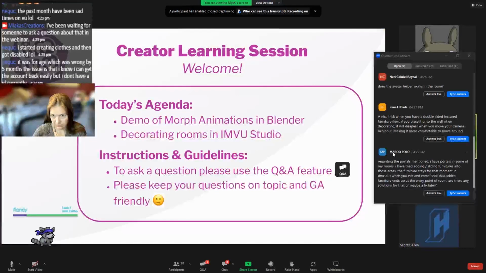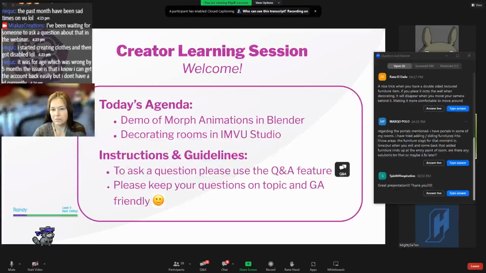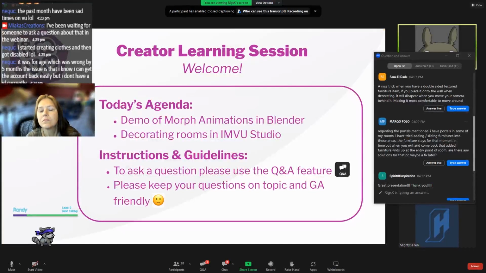But another question, does the avatar toolkit help with a room? The toolkit as a whole, you can make rooms, yes. Don't know what they mean by avatar helper though. Well, there's a room tool that gives you the basics of adding and removing the nodes that you need for the room. But really its biggest help is in getting that room exported and into Studio.